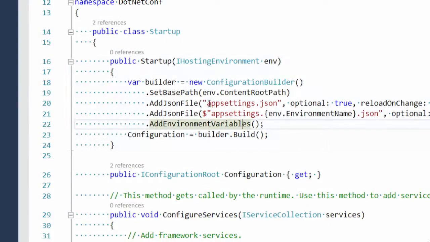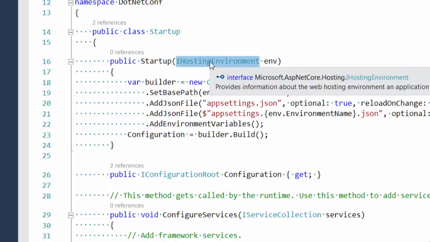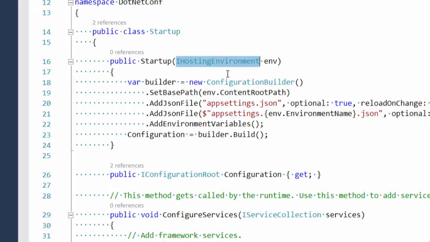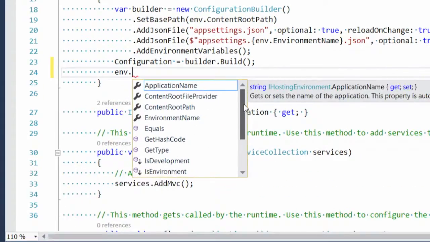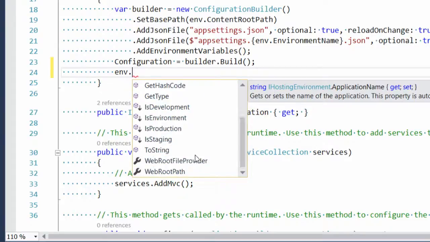So let's first of all talk a little bit about this env.EnvironmentName. IHostingEnvironment is an abstraction. The implementation of that you are given whenever you ask for an IHostingEnvironment gives you a bunch of interesting information that you might care about, such as the name of your application, the environment name, the web root paths, and a bunch of helper methods for environment.